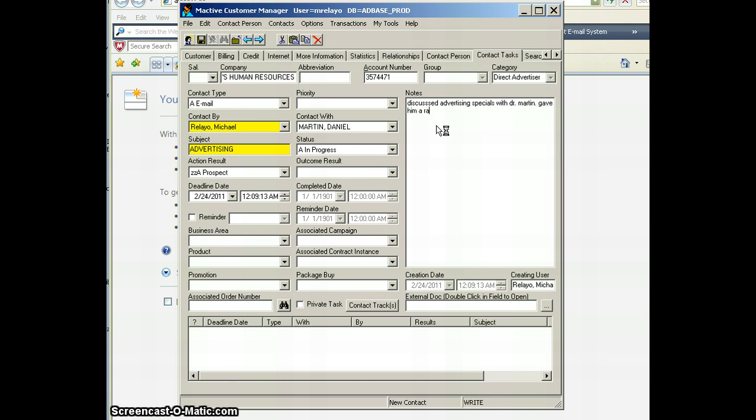Gave him a rate of $500 for a quarter page. So as you can see, it doesn't have to be anything too in depth, but you want to have something to refer to. So the next time you call him, perhaps a month from now, if he doesn't go ahead and check this quarter page special, you'll be able to see that you did offer him $500 for the quarter page, instead of offering him another rate that might be higher or lower than what you've already quoted him.